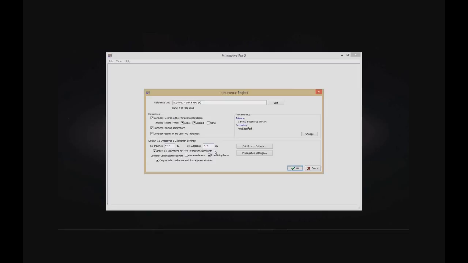C over I objective. Our next option here says consider obstruction loss, and it has two options: protected paths and interfering paths. Typically, with protected paths, there shouldn't be any obstruction loss. They should be direct line of sight paths. However, in the ULS, there are some paths where, maybe because of bad data, you will find a fair amount of obstruction loss on a protected path.